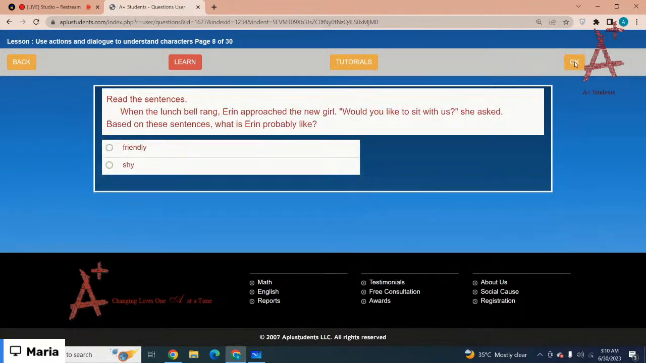When the lunch bell rang, Aaron approached the new girl. Would you like to sit with us? he asked. Based on these sentences, what is Aaron probably like? Friendly or shy? Which is the correct option? Yes, that means he is friendly. The correct option is friendly.